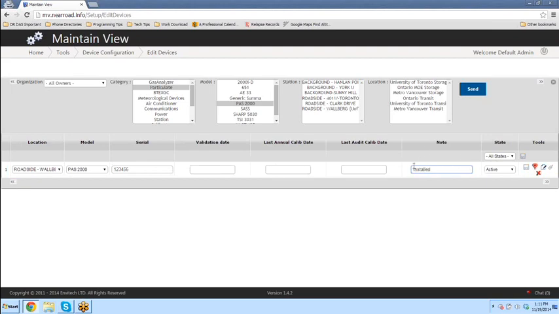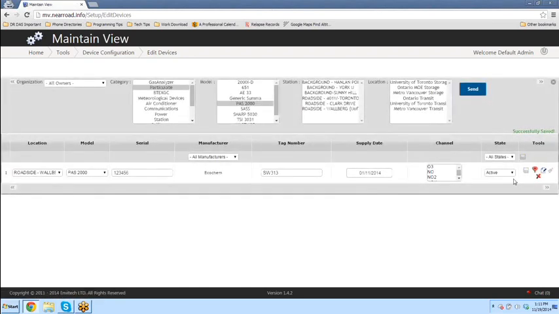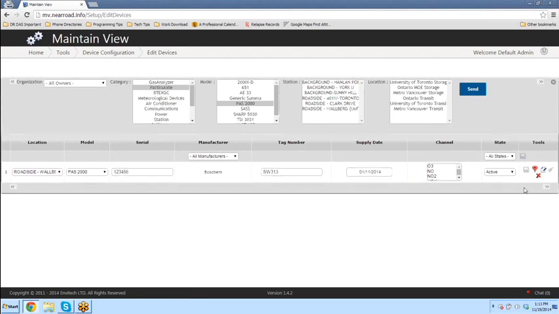We can put in a note here that just says installed, and when we click out of that, you can see that it's red. That means that we would need to save that line. We can actually change many things at one time in this. When we click Save, it would apply that installed note. It says successfully saved.